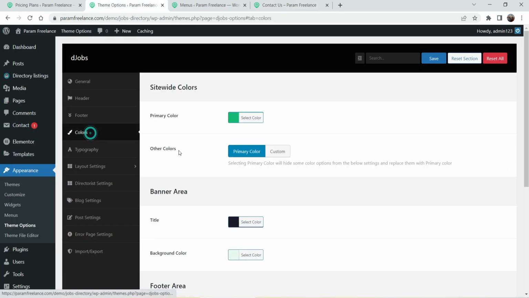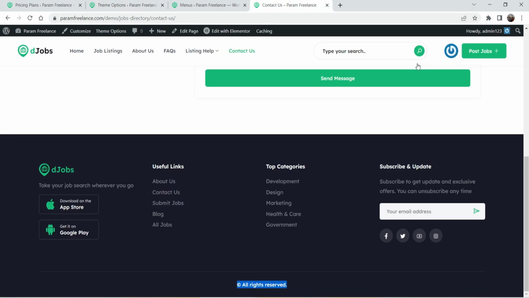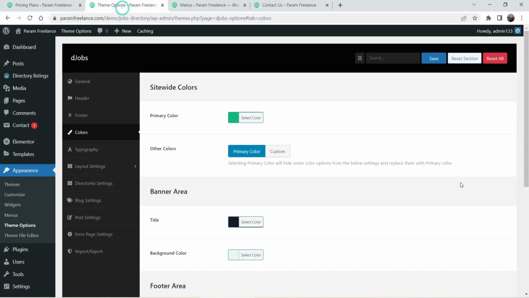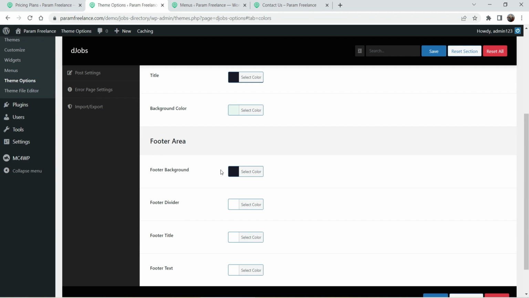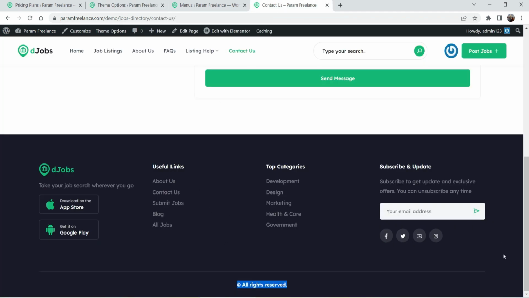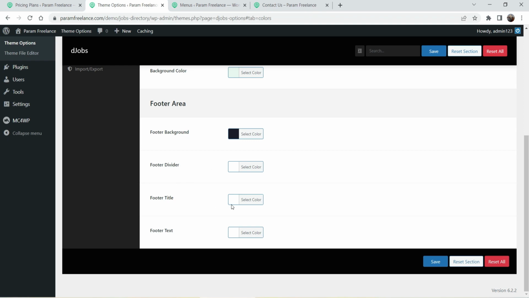Let's go to the next option, colors. This is the primary color. You will see this color everywhere. If you want to change the primary color, you can change it from here. This is the banner area, footer area. You will see the footer background color here. This is the footer background color. Divider, footer, title, these are the color settings of the footer.